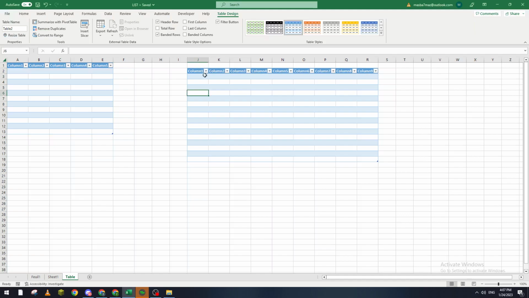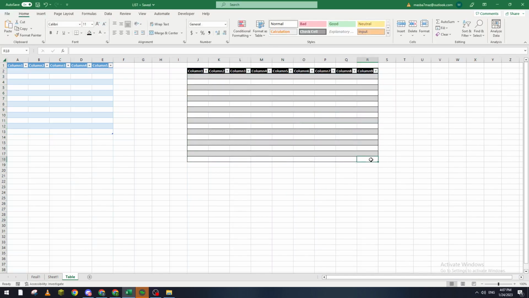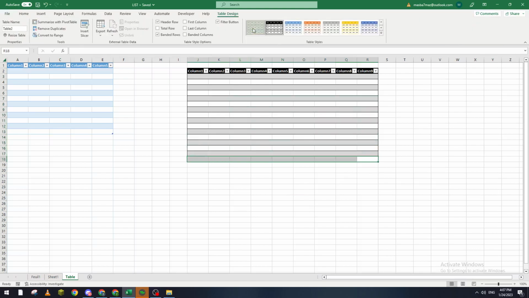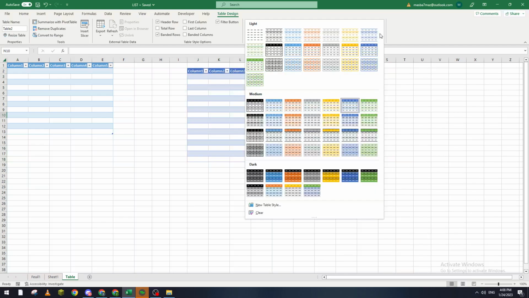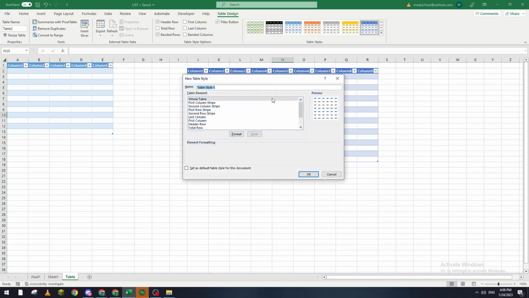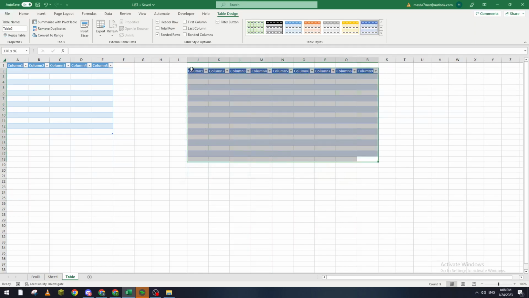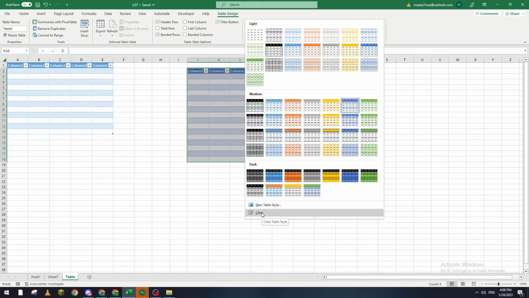Basically there is a bunch of options, so you can actually change it by selecting the whole table and then clicking here. You can go back and select whatever you'd like. So as you can see here, if you want to make a new table style, you can go through this and make your own table style. If you created an old table style and you want to remove it, you can clear it by using this. So much more than that.